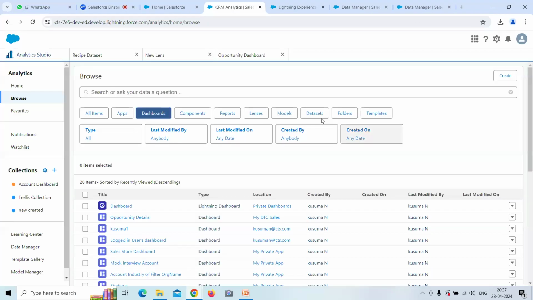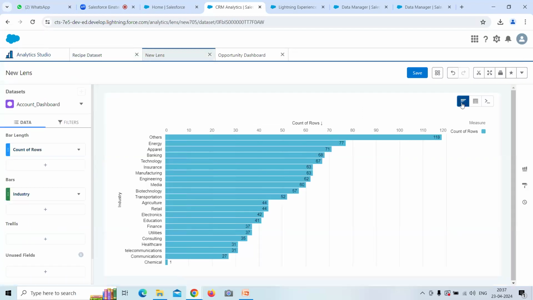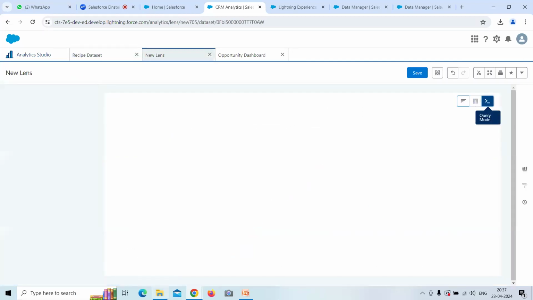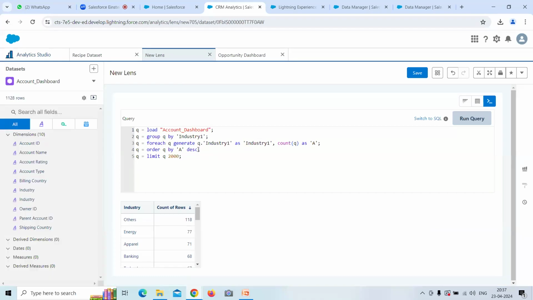So it's mainly configuration only, but there's some advanced concepts. For example, let's say I've opened this. If you go to this query mode, this is known as SAQL. SAQL means Salesforce Analytics Query Language. So you can play around with this. Sometimes, if there's some complex requirement, then we have to do certain kind of coding over here. So this is the main coding.